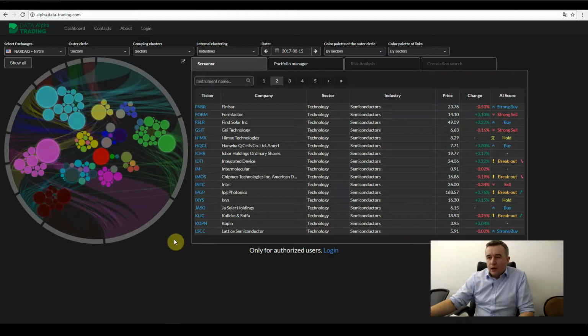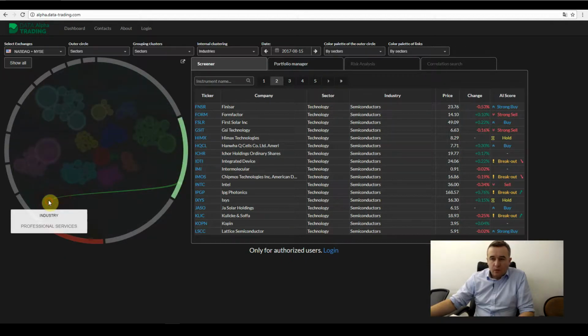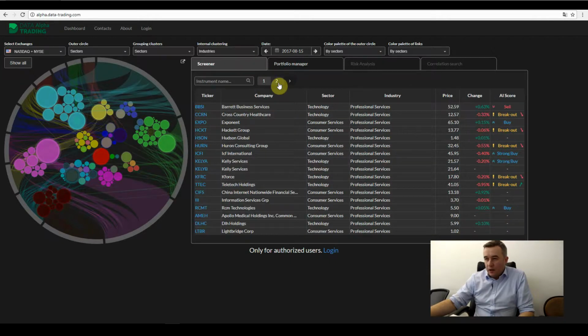Now I'm going to select the technology sector and then professional services within the sector. Based on my selection, the system provides me with a list two pages long of several stocks that fall into actually a number of different sectors, but that's okay. They're all in the professional services industry. Now we're going to take a closer look at it.